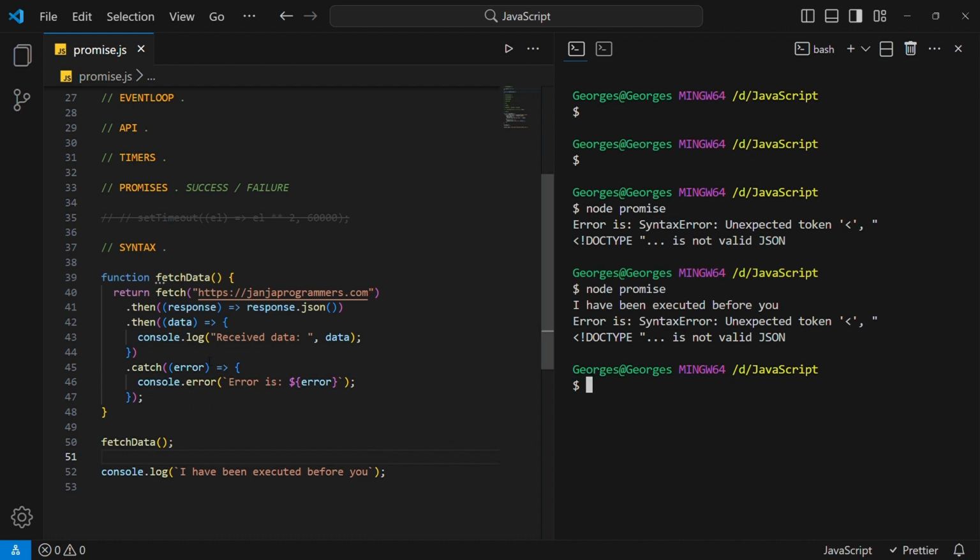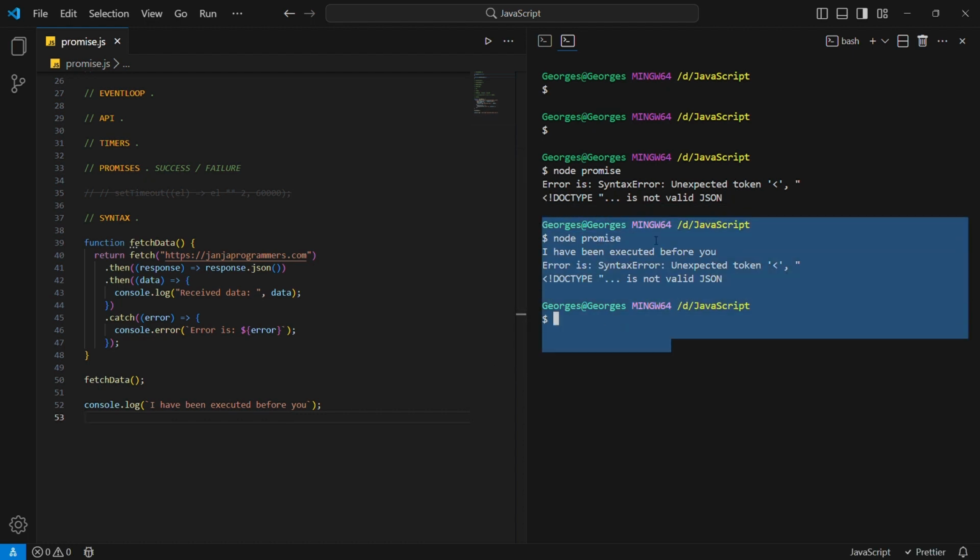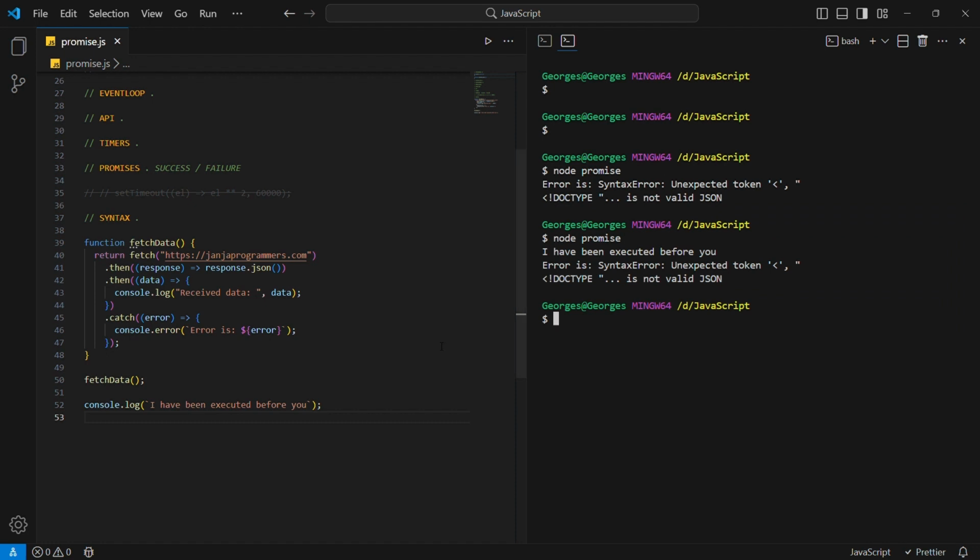Here you see that this one fails because whatever information is being returned from janjaprogrammers.com cannot be converted to JSON. That is why we have an error, and it says syntax error, unexpected token angle bracket, when defining the doctype, which is not valid JSON. So before we continue with the data that is being logged to the console, first I want us to understand what it means when we say that the fetch data returns a promise. So let us understand what a promise is.